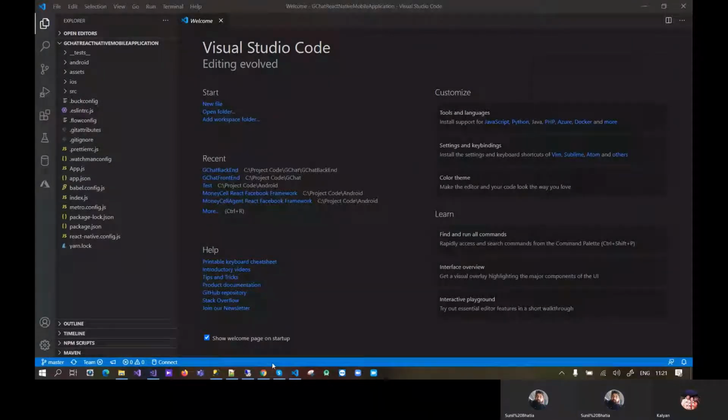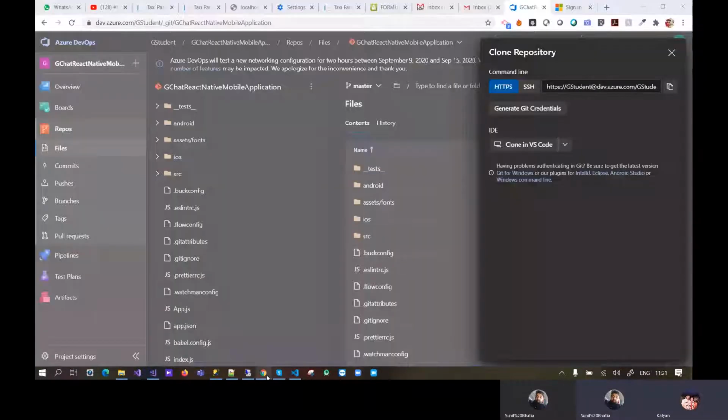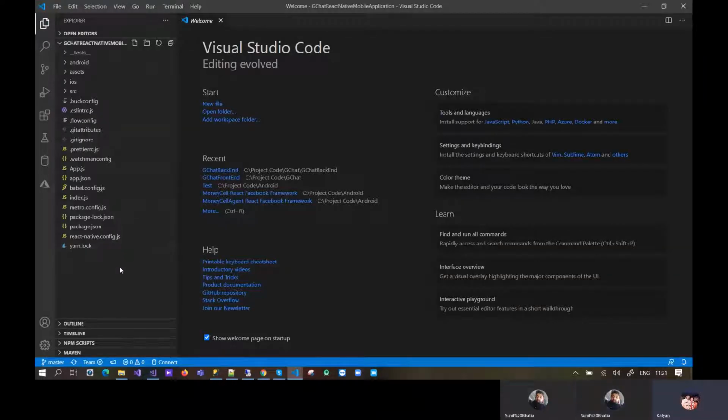Yeah, it's visible now. So what I did from the project itself, whatever you checked in, from the repository, I did the clone from here, clone in VS Code. So the code is here right now. So what to do next? How can I check on my mobile whether it's running or not?